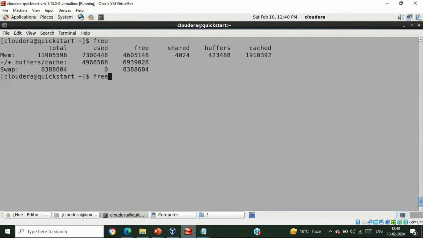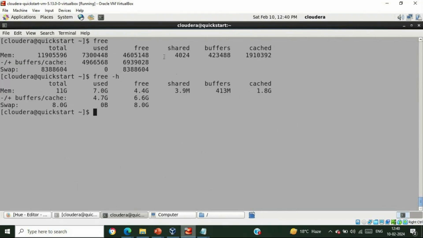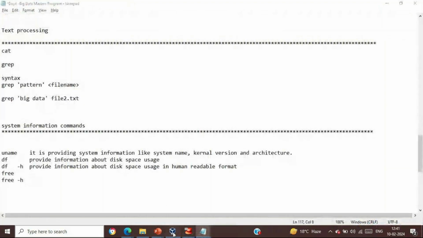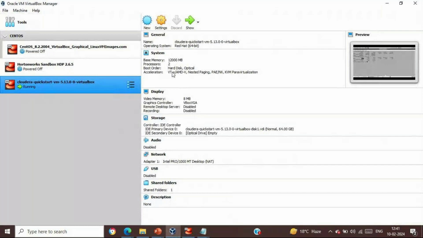If we want it in human readable format, this is in human readable format. So total is 11G. Just have a look, from where did this particular 11G come? Inside this particular system, I have defined 12,000 megabytes.